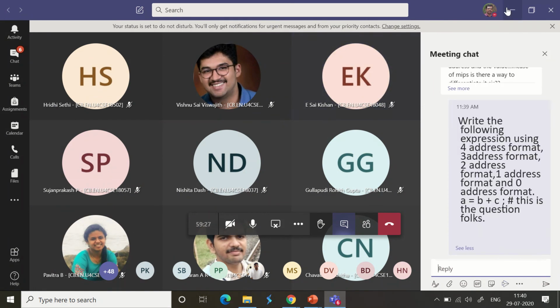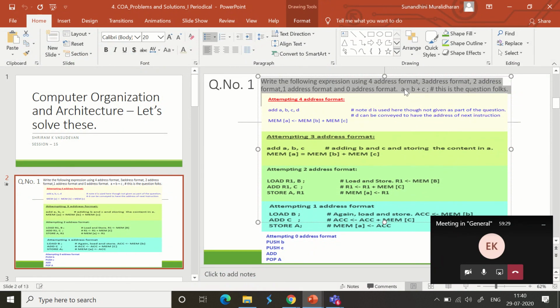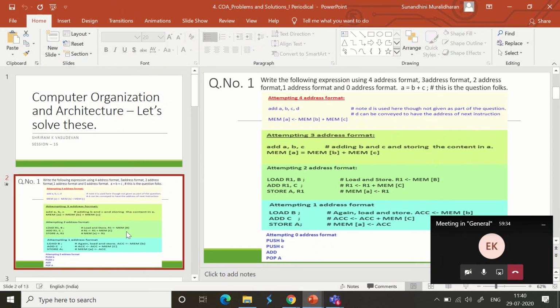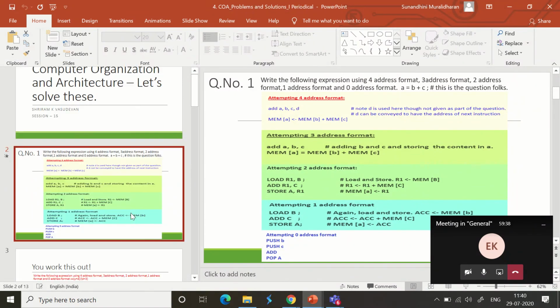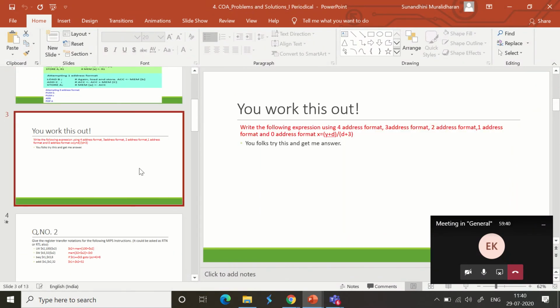So what you need to do is write the expression A equal to B plus C with all the available ISA formats. I have taught you 4 different ISA formats, right? The stack mode, the accumulator mode, the register mode, all those we have taught, right? You need to work it out and get back to me, right?